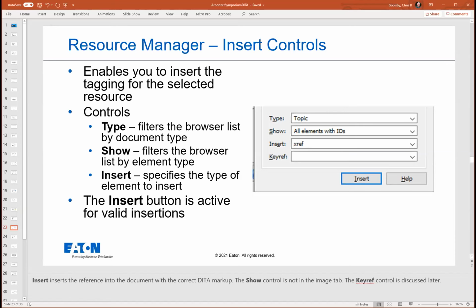The insert button down here at the bottom is only active for valid insertions, so it won't let you insert something if you're not in a valid location. So that's really nice. Now, some of these things might not be available depending on the tab you're in. For example, the show control is not available in the image tab. And the key ref control I'm going to talk about later. I'll cover that toward the end of the presentation. I'm not going to be talking about the key reference features very much in this presentation.